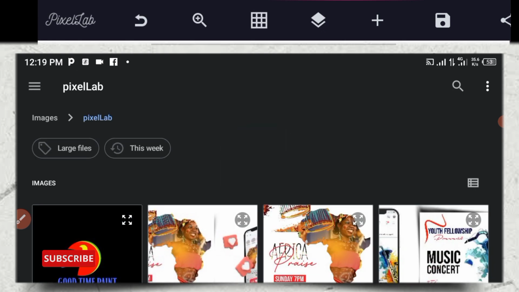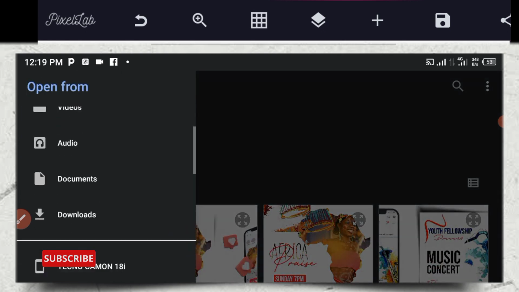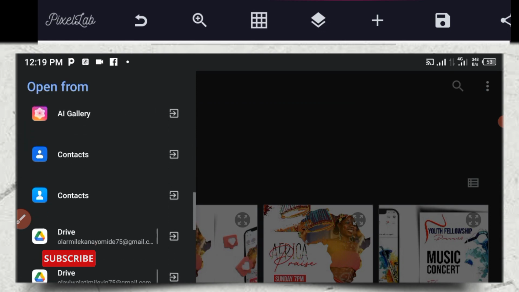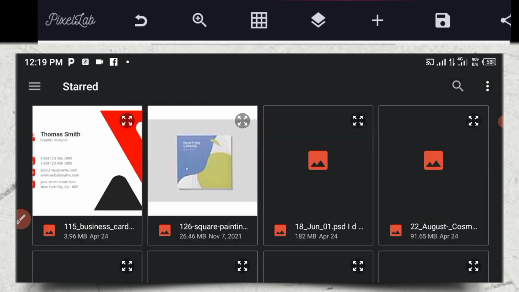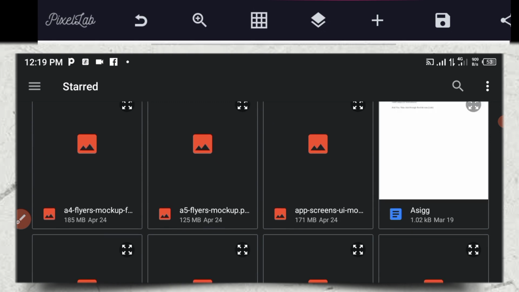To click the PSD file you want to use. So I'm going to use it from my drive. So I've set it, so let's wait for it to load.